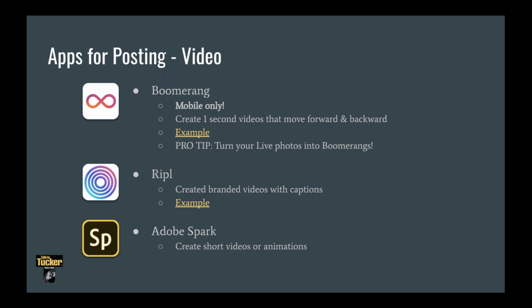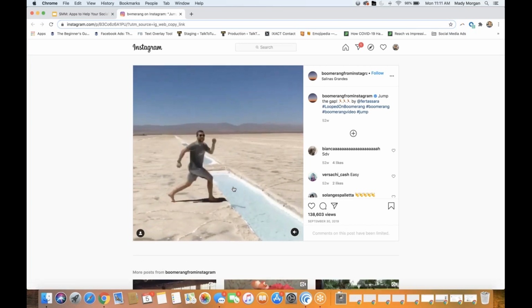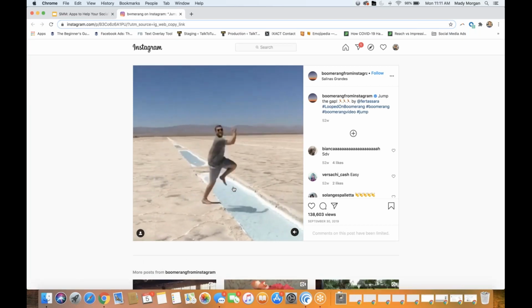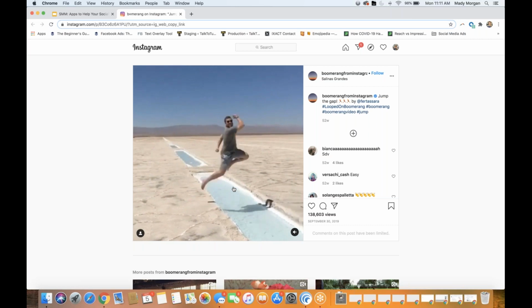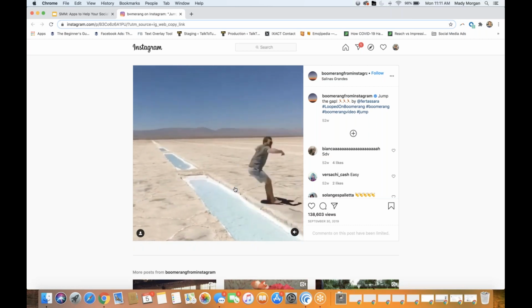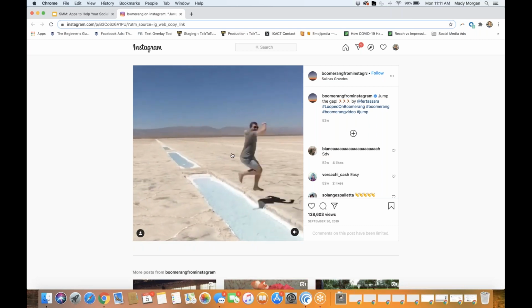Boomerangs, if you're not familiar, are kind of like GIFs. The only difference is a GIF repeats a video over and over again, but a boomerang plays a video forward and then backward and loops that. So let me click on my little example here. Hopefully it opens. Can you guys still see my screen? Yep, looks good. Okay, so see how the video bounces forward and backward? So that's a boomerang.